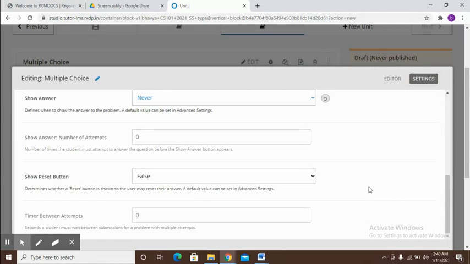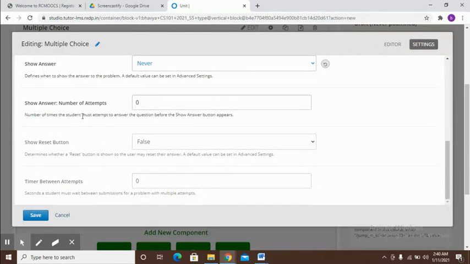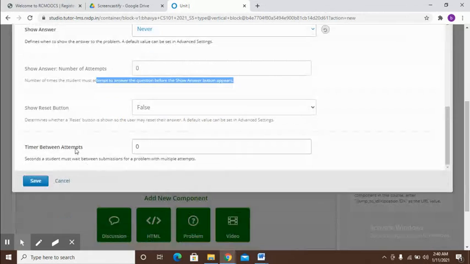Then it says number of times a student must attempt to answer the question before the show answer button appears. So maybe if you want to give the student a fixed number of times, and then you want to show the answers. Show reset button, timer between attempts, which is when you're allowing multiple attempts. So all of these are the settings for the quiz that you can make. Once you're ready with that, just have to click on save.